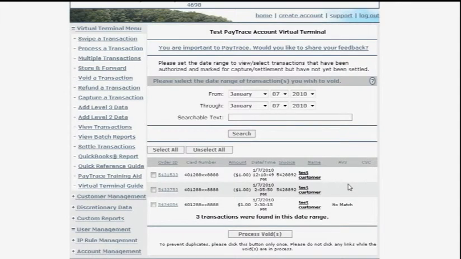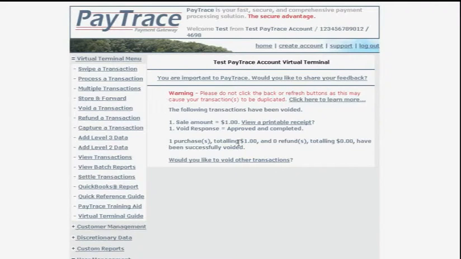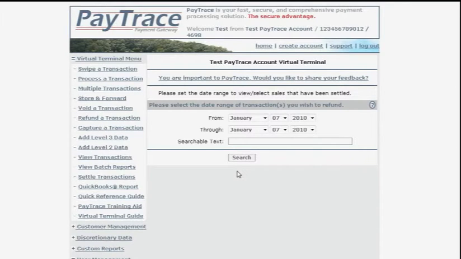Once we visit the page, we'll want to click Search to show us all the transactions we have ran today. Once the transactions are shown to us, all we need to do is select the transaction or transactions that we need to void by checking their box on the left-hand side. Then we'll click the Process Voids button down at the bottom of the page and it'll void out the transactions we have selected.